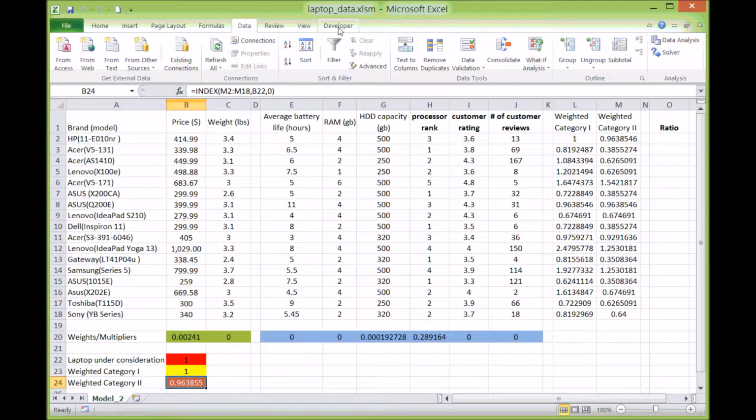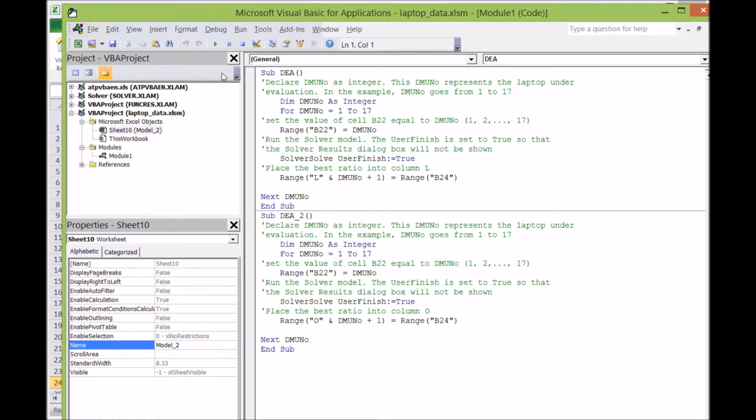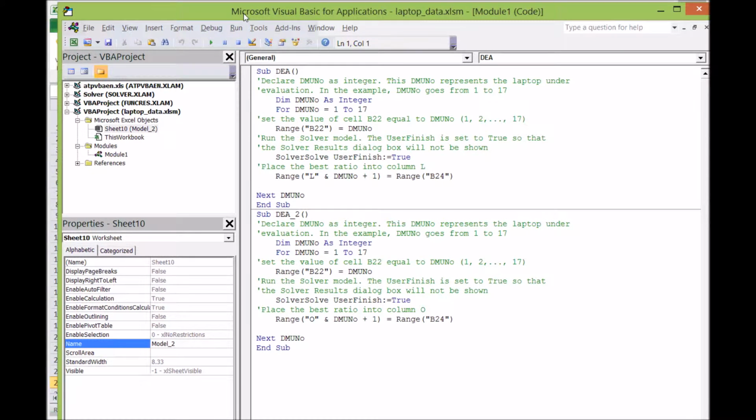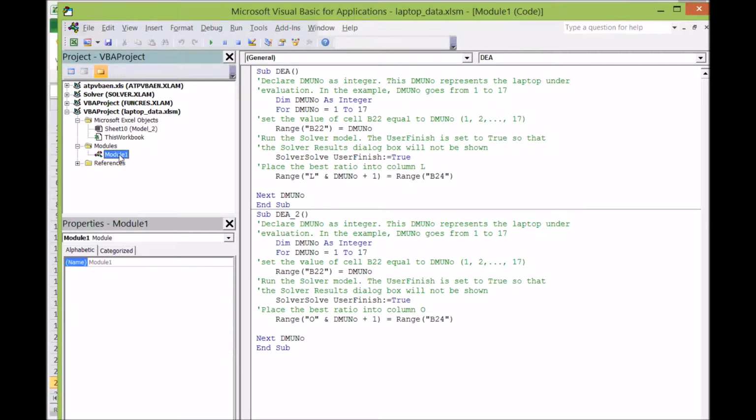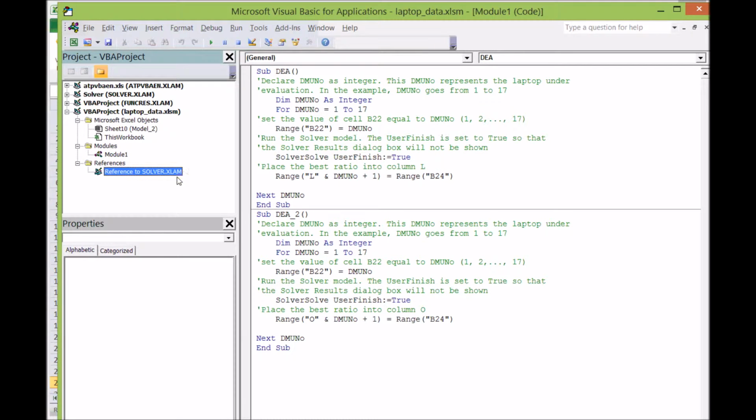You click the Developer tab and bring up the Visual Basic. Now, if this is the same Excel file that you used before, you already have a module with this code, and the reference to Solver is already there. If you start off with a brand new Excel file, then you will have to insert the references to Solver again. Okay.